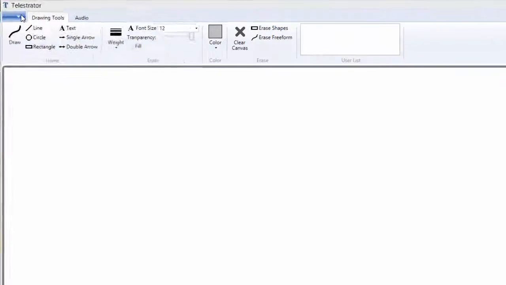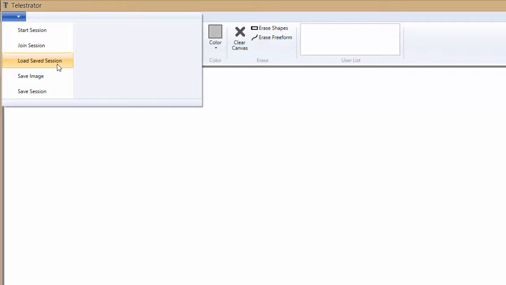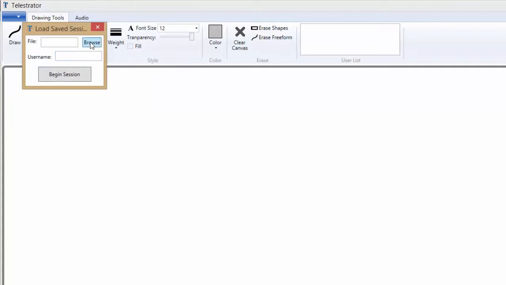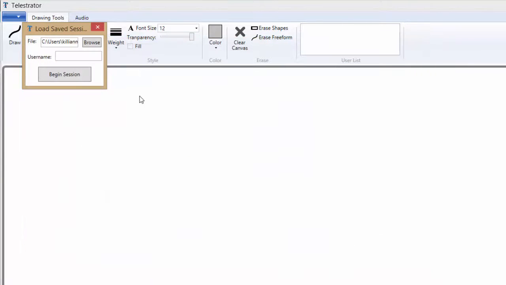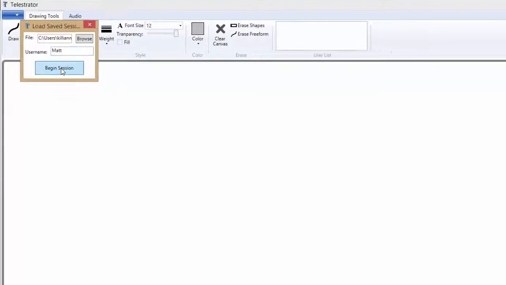To load a previously saved session, the user selects that option from the drop-down menu, browses for the file name, inputs a username, and begins the session.